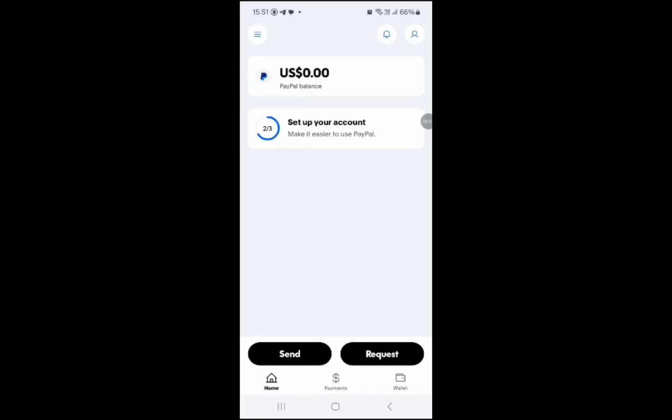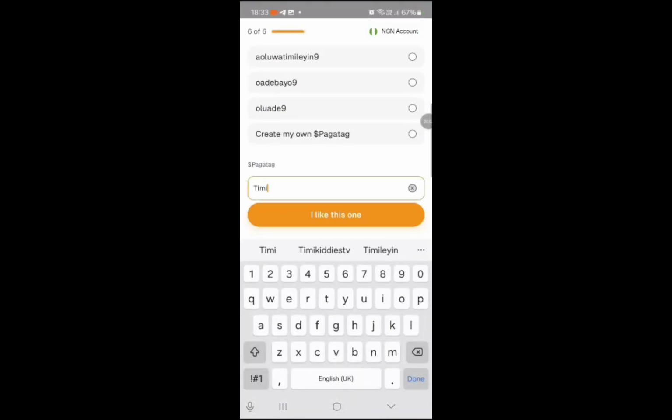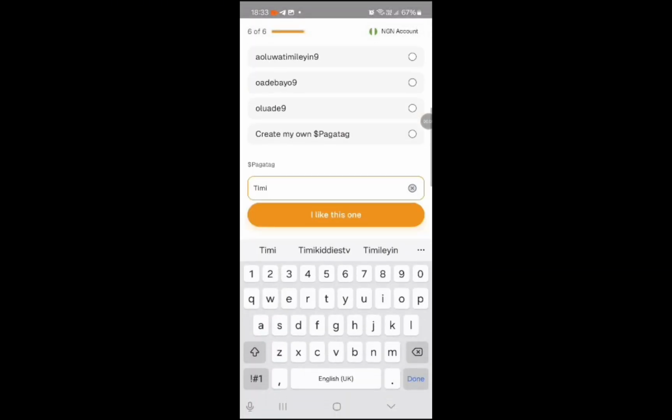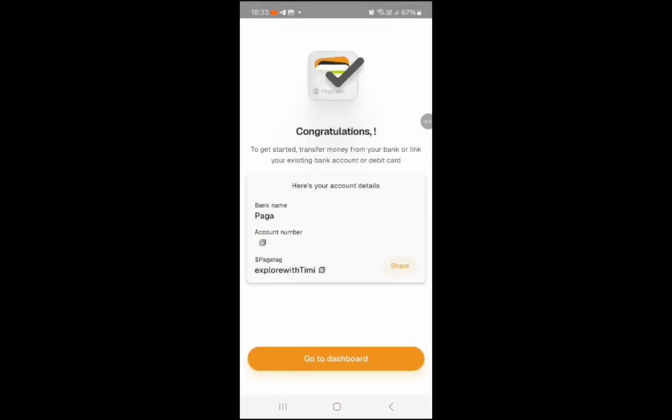Sometimes the website may just be hanging. All you need to do is leave the website entirely, just minimize it, then click on it again. The next thing is to create a username for yourself. So I'll just go ahead and create something. Once you set up your username, you see congratulations, your Paga account has been created.